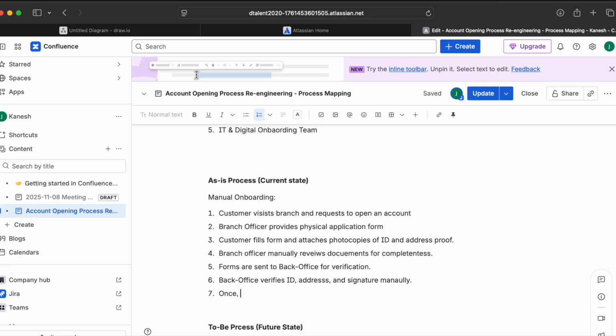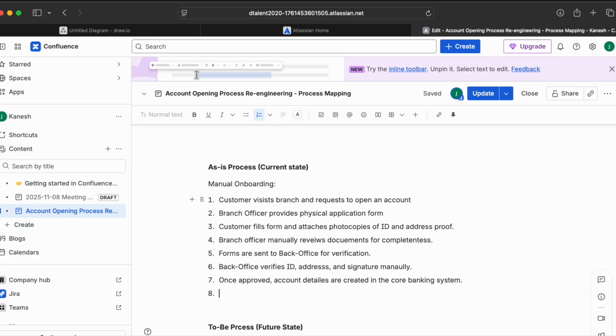Once approved, sorry, account details are created in the core banking system. So don't worry what is core banking. Just think it is the banking application. Okay. Welcome letter and debit card are mailed to the customer, but you get the temporary card right away.